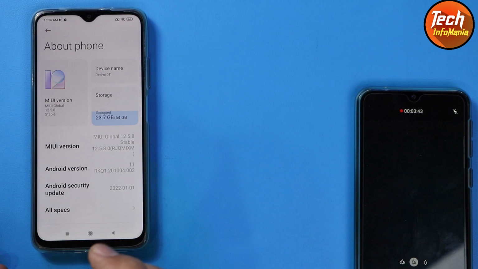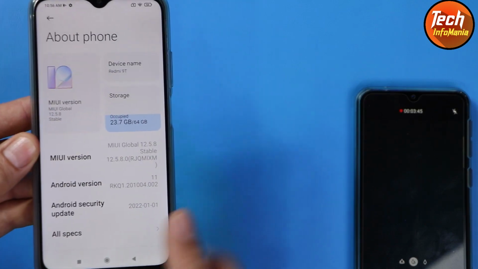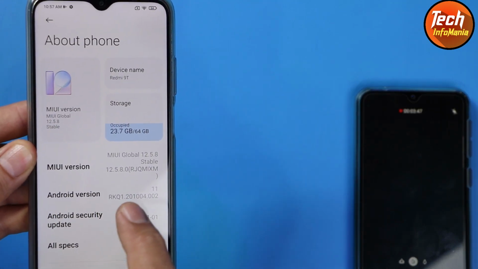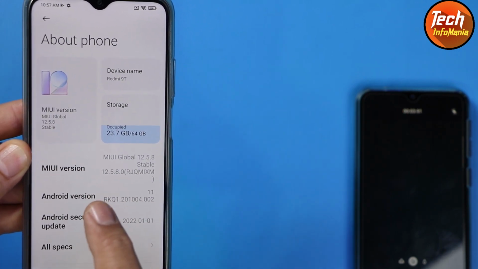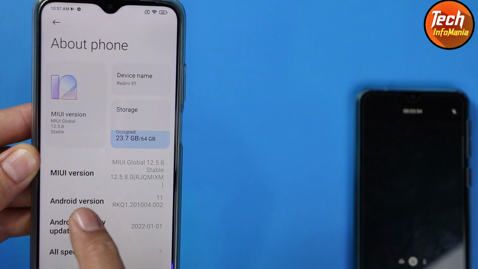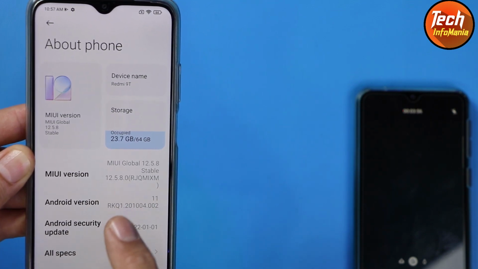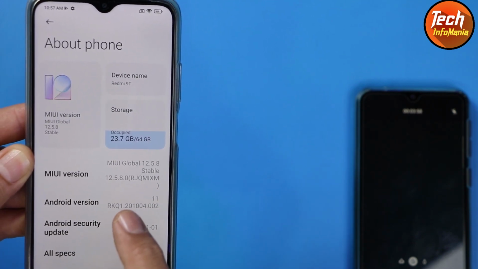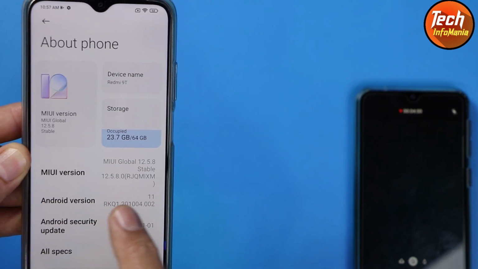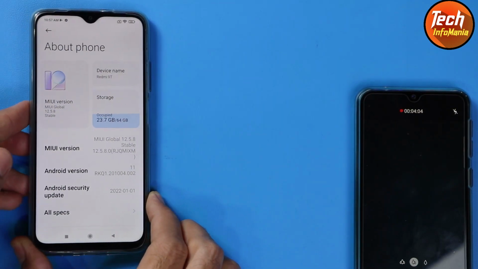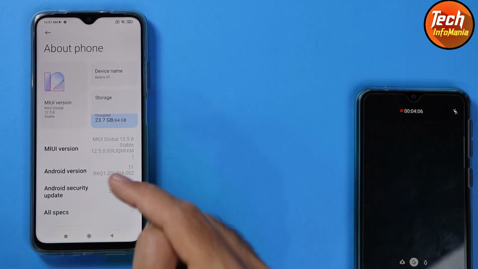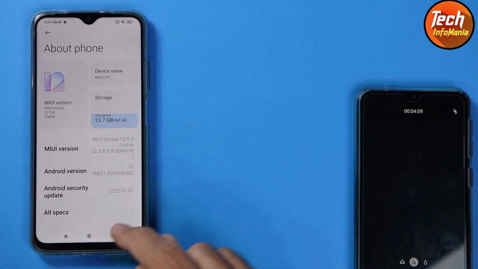And one more thing, your set must be on Android version 11. Do not apply this procedure if your set is still on Android 10. Those Redmi 9T or Redmi 9 Power users still having Android 10, this procedure will not work on Android 10. First install Android version 11, then you can proceed with this procedure.